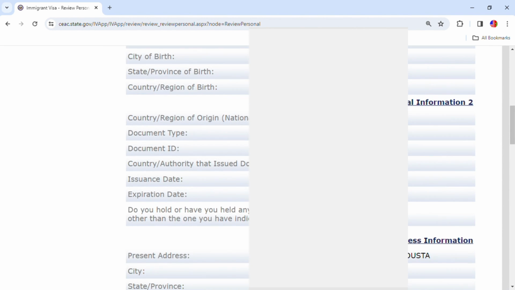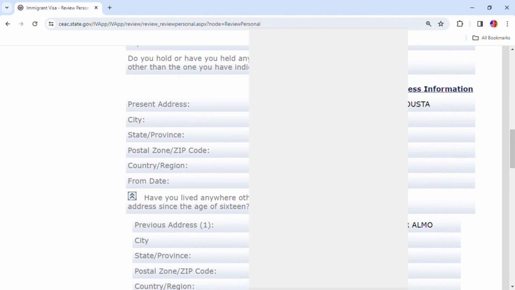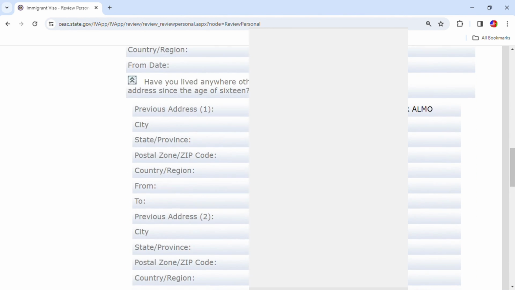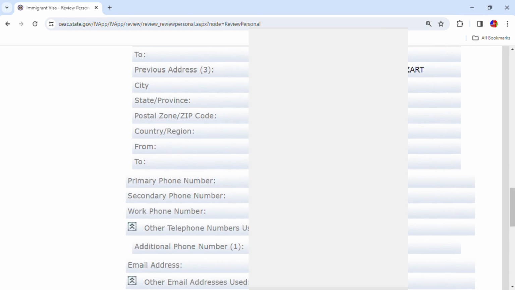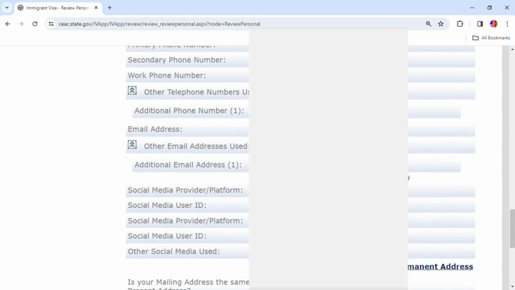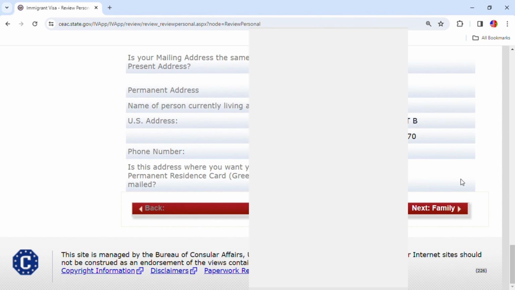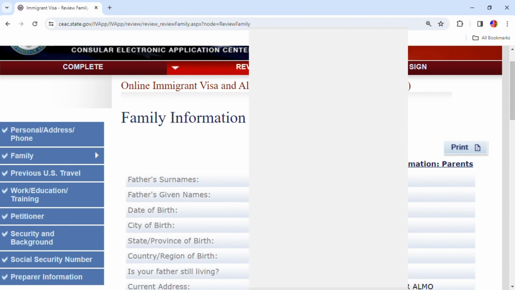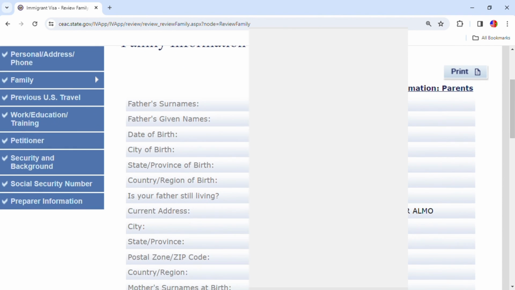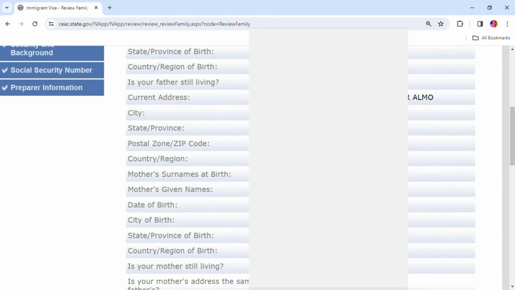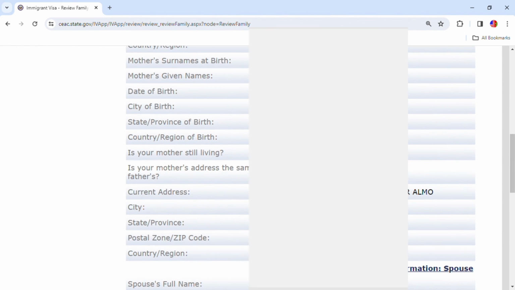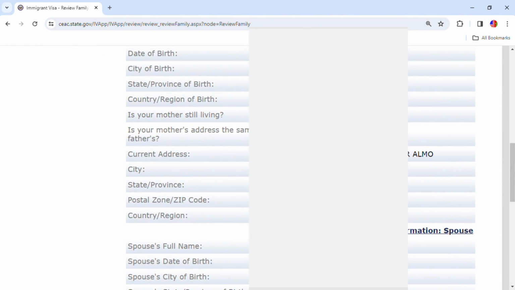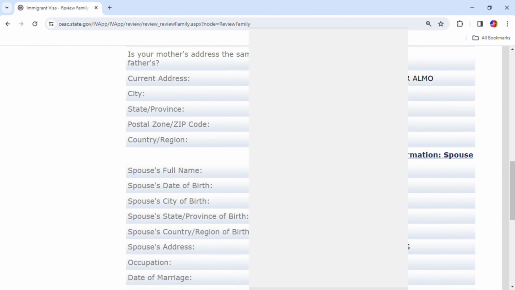Just scroll down and look for everything. If you see something that is not right, go ahead and click on edit and change it. Next review is going to be about the family. It's going to be, of course, about the parent and of the beneficiary. You're gonna go through it as well. Family information of the beneficiary. This is a review. You must pay very close attention because they are very, very important. Because sometimes you miss something, you will see it right here.